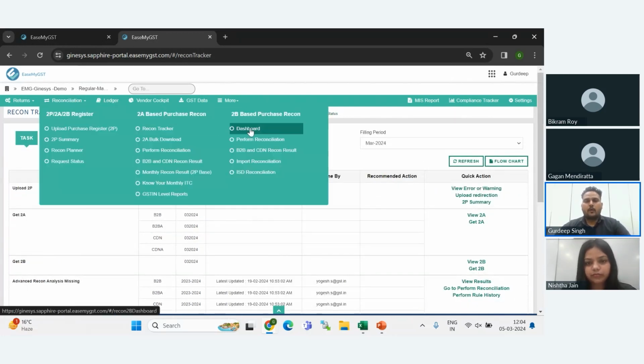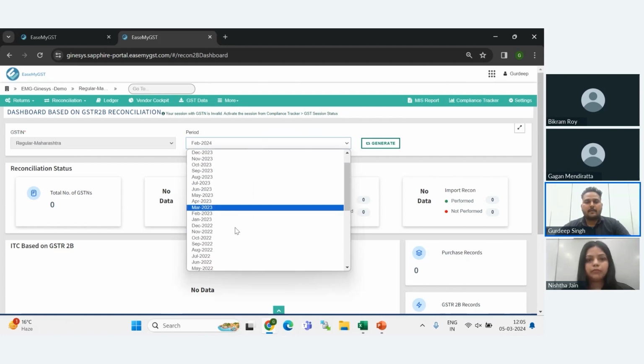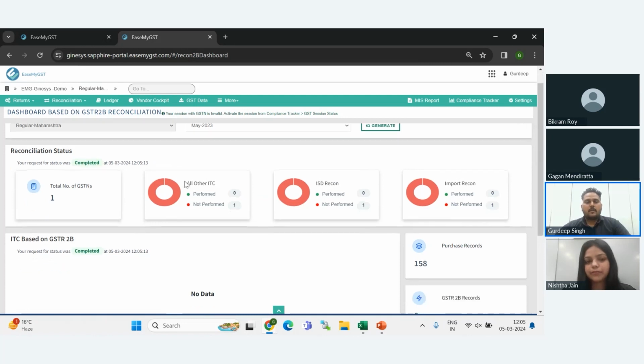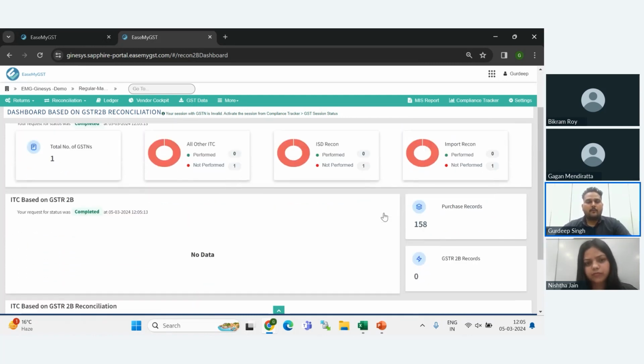Then we are going with today's agenda, like dashboard. We'll click on the dashboard. The same page will hit in the dashboard first, which we have already defined in the PPT. So I'll just click on month. We just need to click on generate summary, and then click on check latest status. So the same page will hit our dashboard, and we have the ITC based on GSTR 2B also.